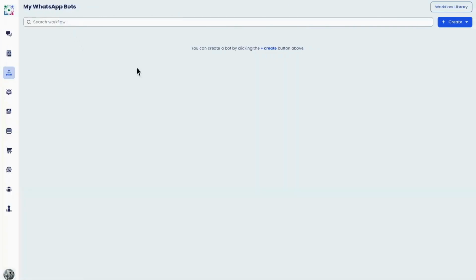In the top right corner of the screen, locate the Create button. Clicking this button will present two options. Create from Library. This allows you to select from pre-designed bots tailored for various business use cases. You can explore and use these as needed. Create New. In this tutorial, I'll demonstrate how to create a bot from scratch using this option.